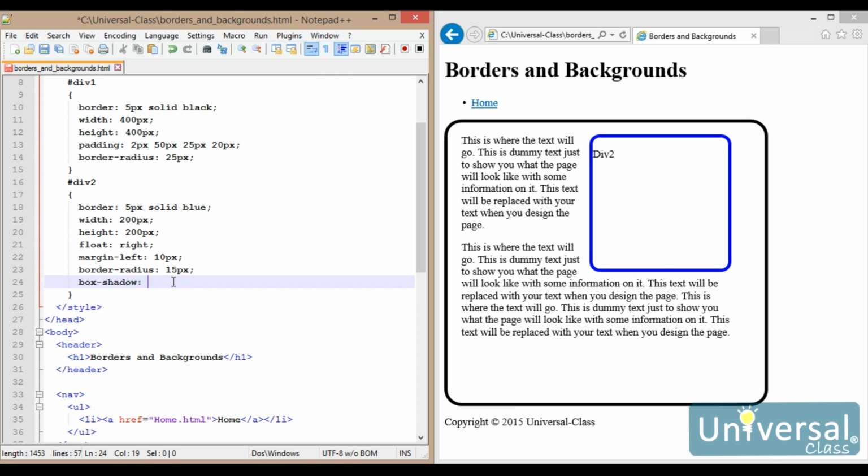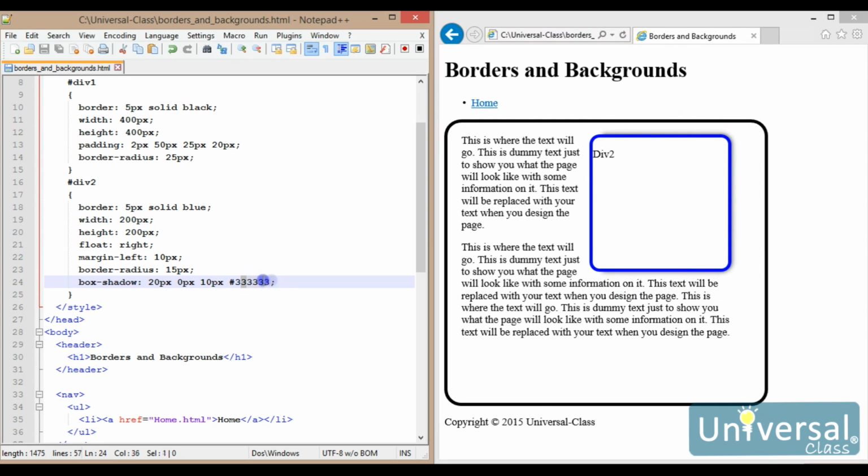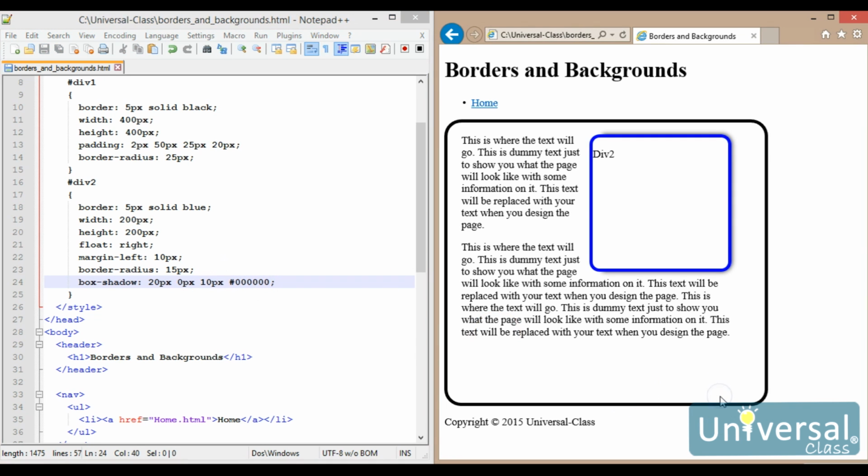Okay, so what I'm going to do is I'm going to specify a shadow that is 20 pixels to the right. It is 0 pixels up and down. It is 10 pixels wide, and we're going to set its color to almost black. Okay, so when I refresh the page over here, you'll notice that I get a gray border that shows up around it, and this is the shadow. Okay, so actually we're going to go ahead and just simply make this black. Okay, so it is just a very faint shadow.